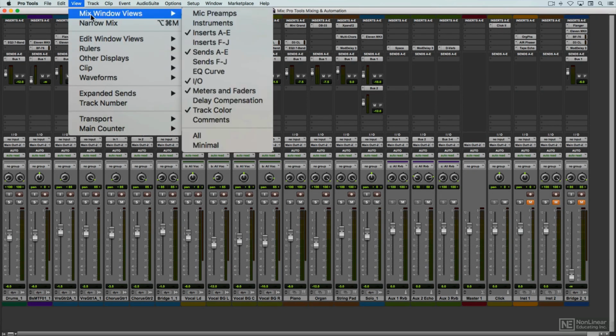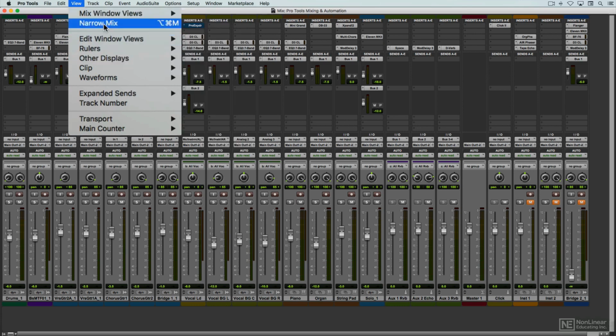As you can see, there are a number of components I'm choosing not to display for this run-through. Some relate to recording, and others to more advanced applications. I'm just going to focus on basic mixing elements.